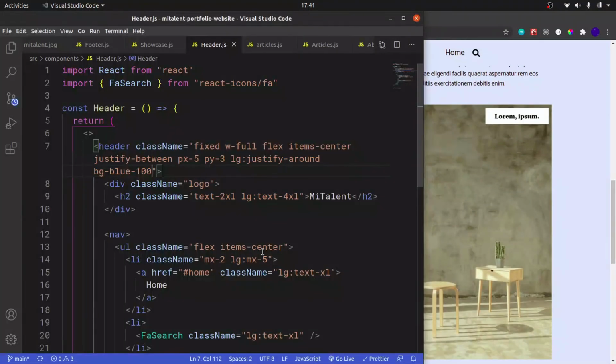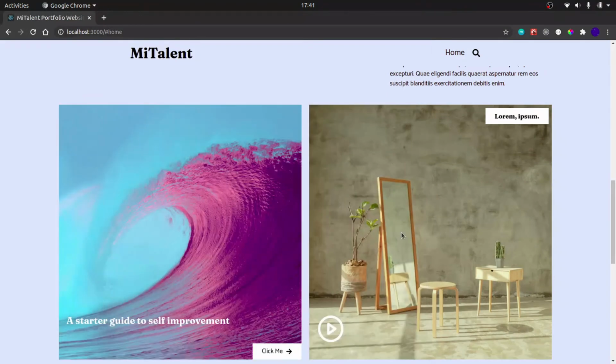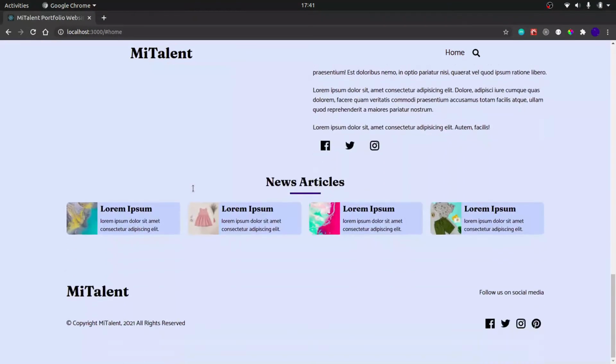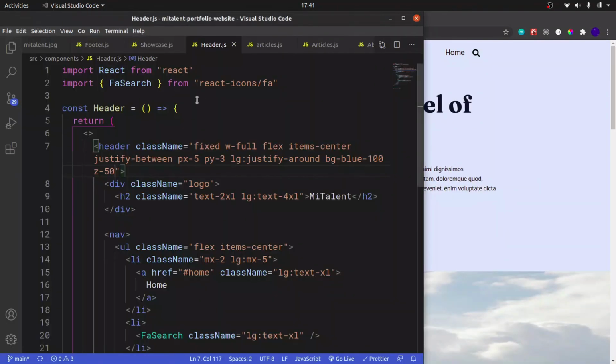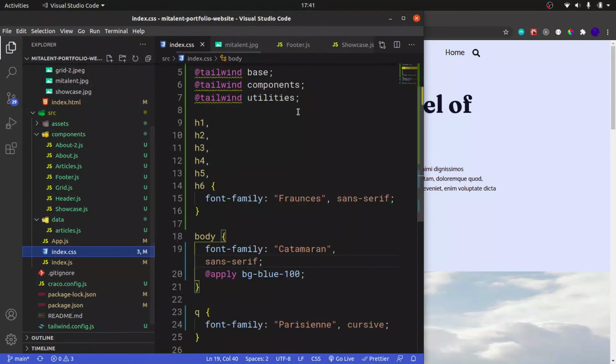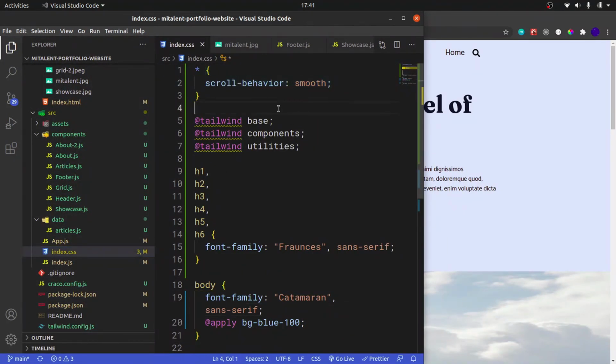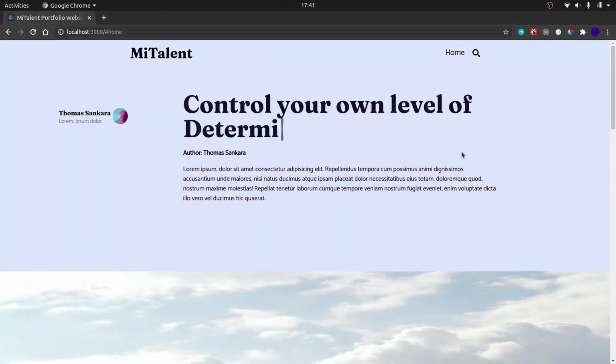I want this to have a larger z-index. So let me say z-index of 50, so that it's always on top, like right there. So that when I click this, it will go back to the top using a smooth scrolling effect, courtesy of one line of CSS called scroll-behavior, which is set to smooth. Looking very nice.